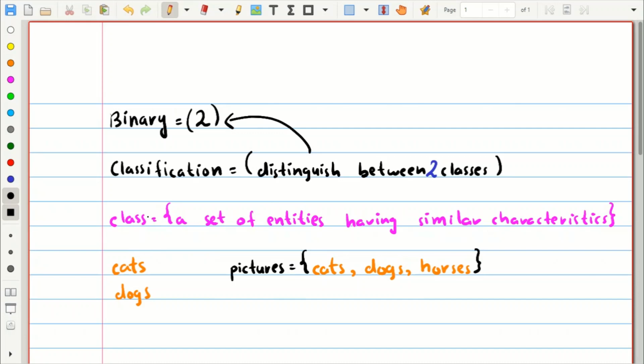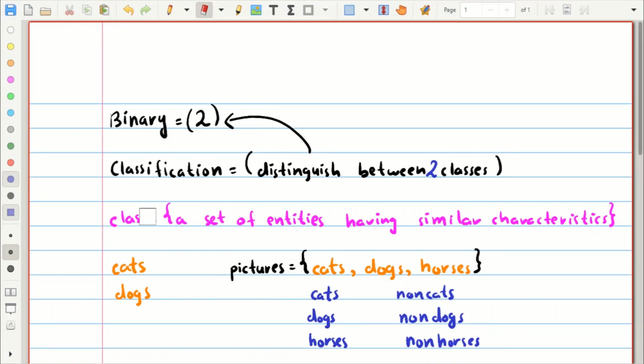But if I say, I want you to separate cats from non-cats, or if I ask you to distinguish between dogs and non-dogs, or between horses and non-horses, now this information is much more helpful than the previous one where I was just saying, okay, perform binary classification using these three classes. Now you have more information where I have been specific in my statement. I said, okay, perform binary classification where one class is going to be cats and the other is non-cat.